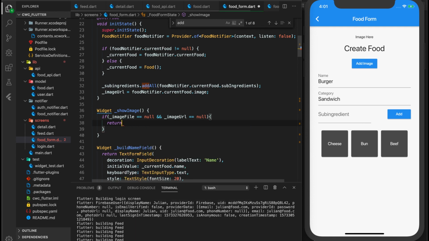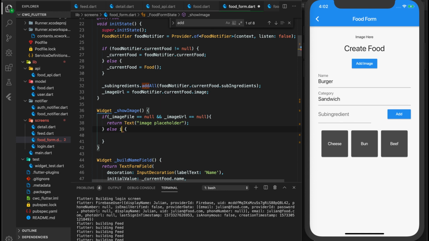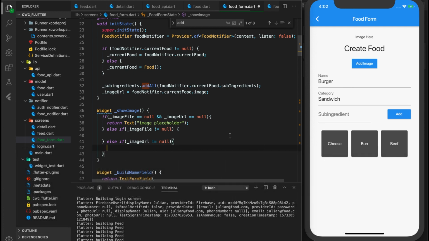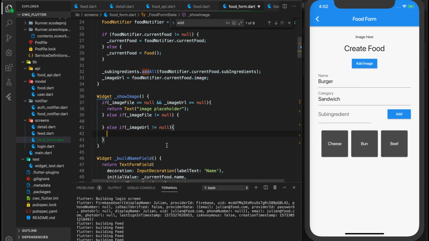But for this video, I'm just going to put a text here. I'm just going to say image placeholder. You can do that yourself. Just put like a random image here that you want to put here. Else if the _imageFile is not equal to null. So if we picked an image, then we want to show that image. And then we'll do else _imageUrl not equal to null. And in this case, we already have an image URL from our food. So this would be on the edit screen. So in this case, we can handle this now.